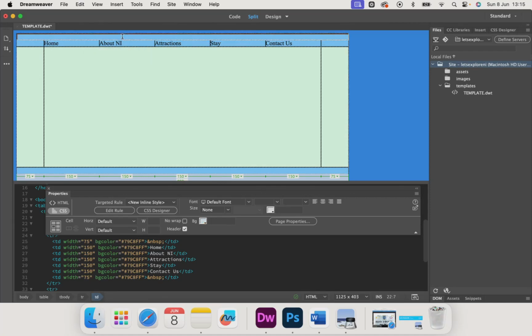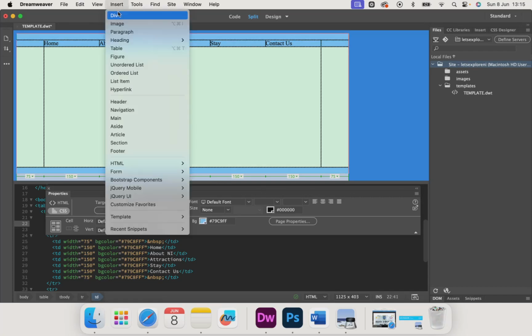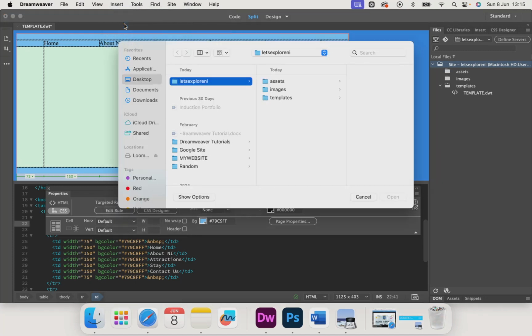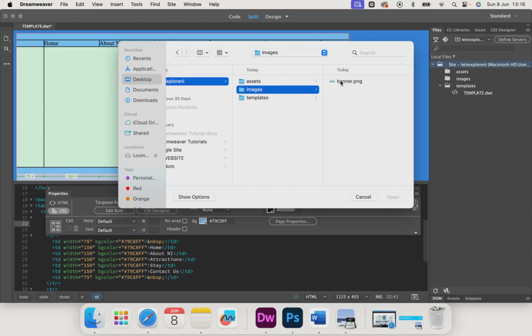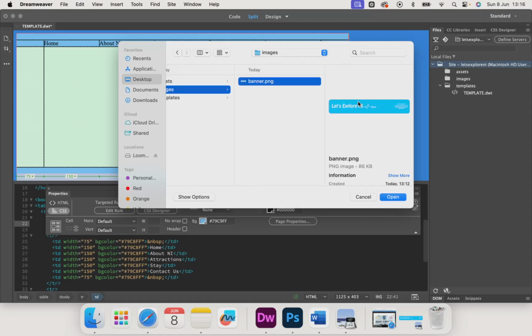So I am clicked in here. I want to go up to insert and then I want to select image. So insert and then image. And then what I want to do is find the folder where my image is saved. So I can see here's my Let's Explore NI folder. I'm going to go into my images folder and here we can see my banner there.